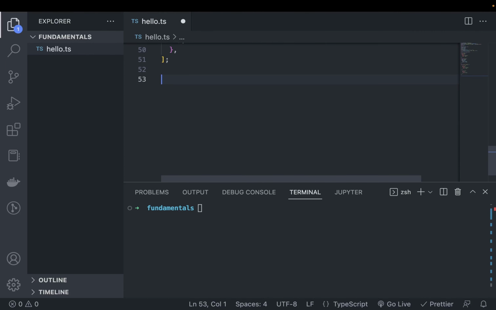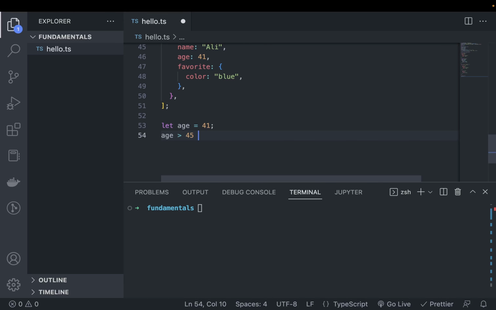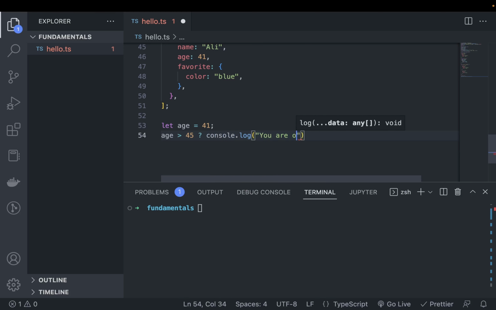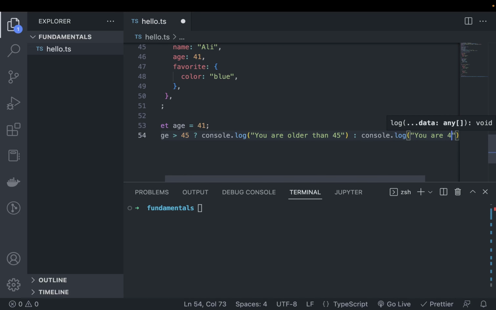So there's one more way that we can do conditionals in TypeScript, and that is called a ternary operator. Now, you might find this confusing at first, so if this doesn't make sense, don't worry too much about it at the moment. The ternary operator is basically just a question mark, and it denotes a conditional statement. So let's take our age variable. And what we're going to do is say if age is greater than 45, and this is where we use our ternary operator. We put a question mark. And then we're going to say console.log, you are older than 45. And then over here, we're going to put a colon. And then on the other side of this, we're going to say you are 45 or younger.